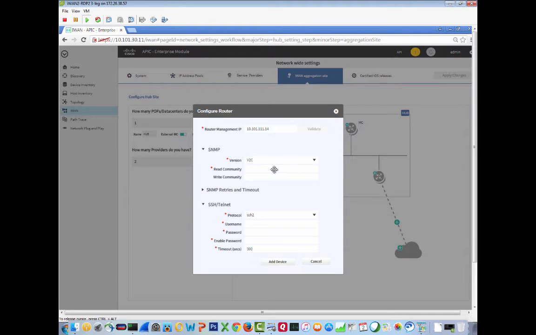Now actually, originally what had happened, I'm going to go ahead and fill this stuff in while I'm talking to you. Read community. Oh, I guess I can't talk and type at the same time. Public. Someone's going to come up to me some time at Cisco Live and say, it's such a shame you can't spell the word public. Admin. Cisco 123. Cisco 123.